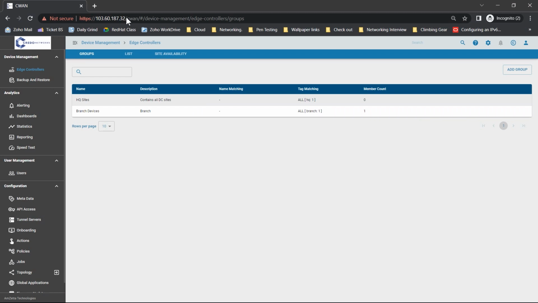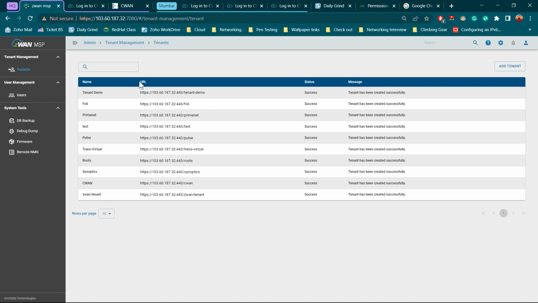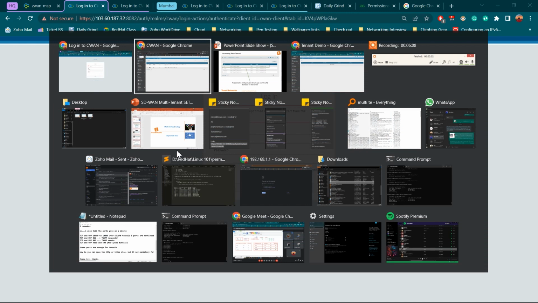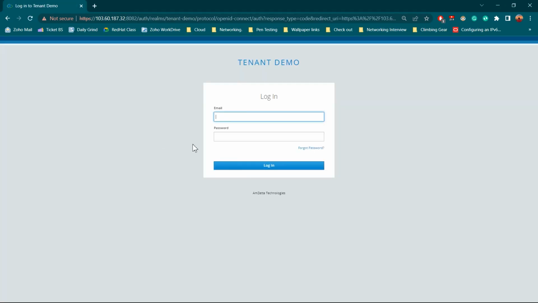as you can see, I have successfully logged into my cWAN tenant. And if you see here, there's a bunch of devices that I've already onboarded. But if you go ahead and check the tenant that we created right now, tenant demo, the list won't be available here, and it also logged out because I have logged into the other tenant. So that is basically how you create a tenant.